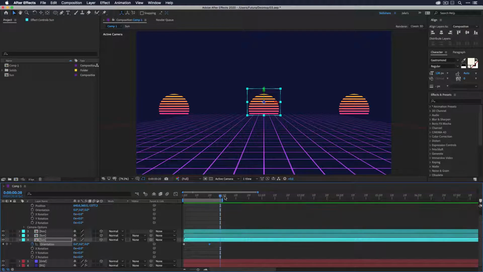Now let's set our work area. I pressed N on the keyboard to move the end of my work area to this point and play this back. Nothing's happening. And that's because the orientation just cycles back around to 0. There's nothing in between that, even though I cycled that all the way around 360 degrees.